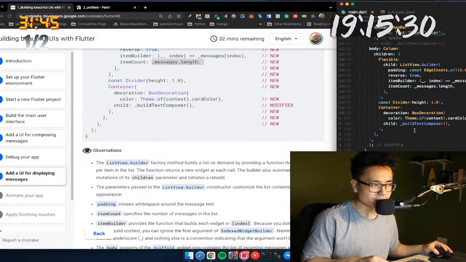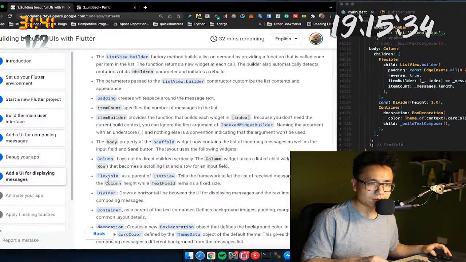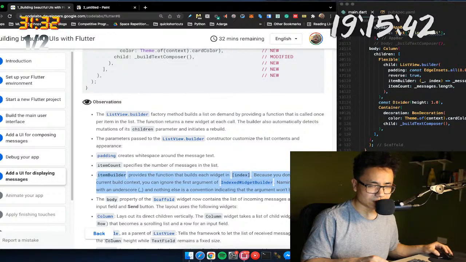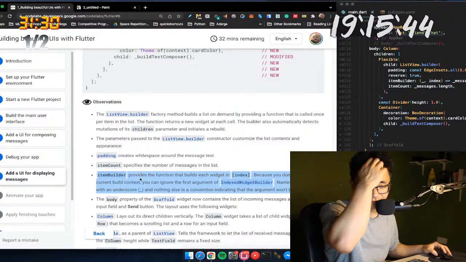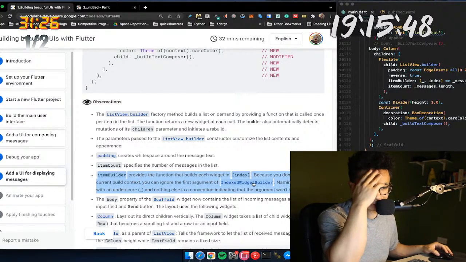Pretty much, I just copy and paste the code and it works now. Okay, item count. Okay, let's actually look at this particular part, because I'm kind of confused about this. I didn't quite understand this. Item builder provides a function that builds each widget, okay, in index.